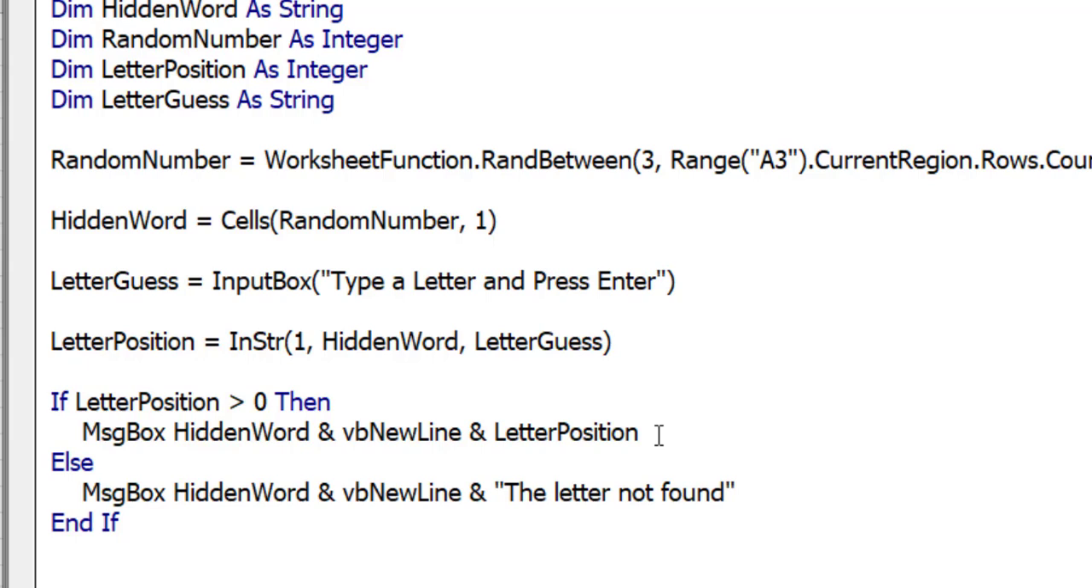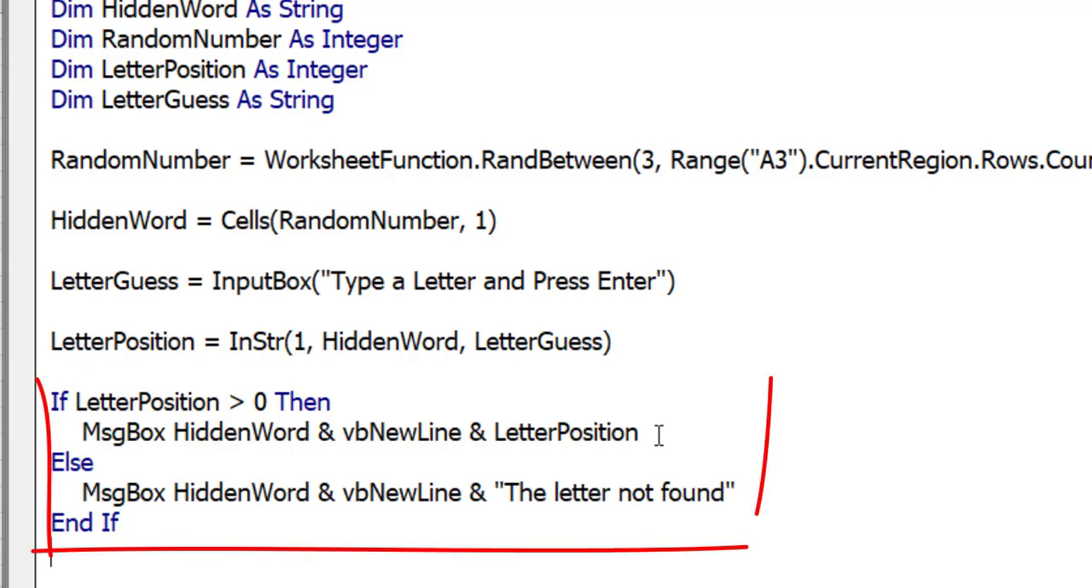If you do an if statement with just one action, you can do that on one line. You don't need the end if, only if it's in a block.